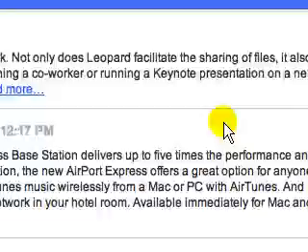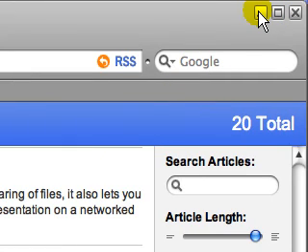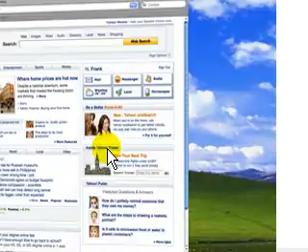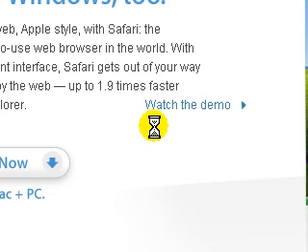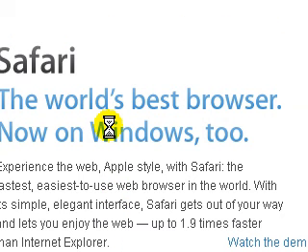I just want to show it off to you guys right now, the Apple tech they released. It's a great browser, one of the world's fastest browsers, and now, like I said, it's on Windows XP or Vista. And speaking of Vista, moving on to my Microsoft tech.